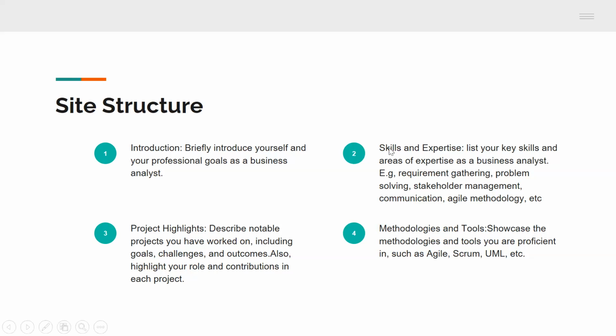So number 2 is the skills and expertise. You have to list your key skill areas. You don't have to mention all of the entire skill, just mention the ones that are most important, that fall into your role as a BA. An example here is requirement gathering, problem solving, stakeholder management, agile methodology, communication, etc. You don't have to place in too many things. How you want to structure your site is where creativity comes in, but the things that you need to put in place are these important sections.